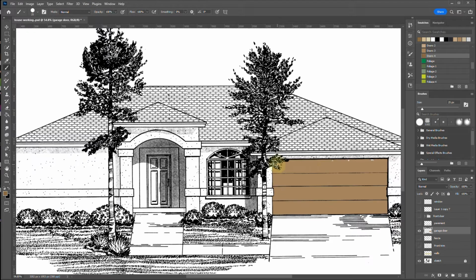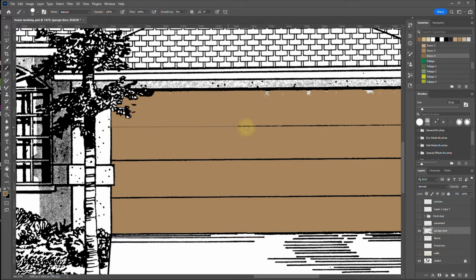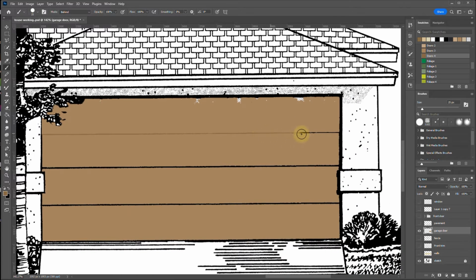Let me show you. If I were to start drawing on this, it would just draw over what we're doing. We want to draw those little lines in there. So instead of normal, we're going to choose behind. I can just draw these behind, and it's only going to put it behind what we've already drawn. So go ahead and fill in all of these and all of these.